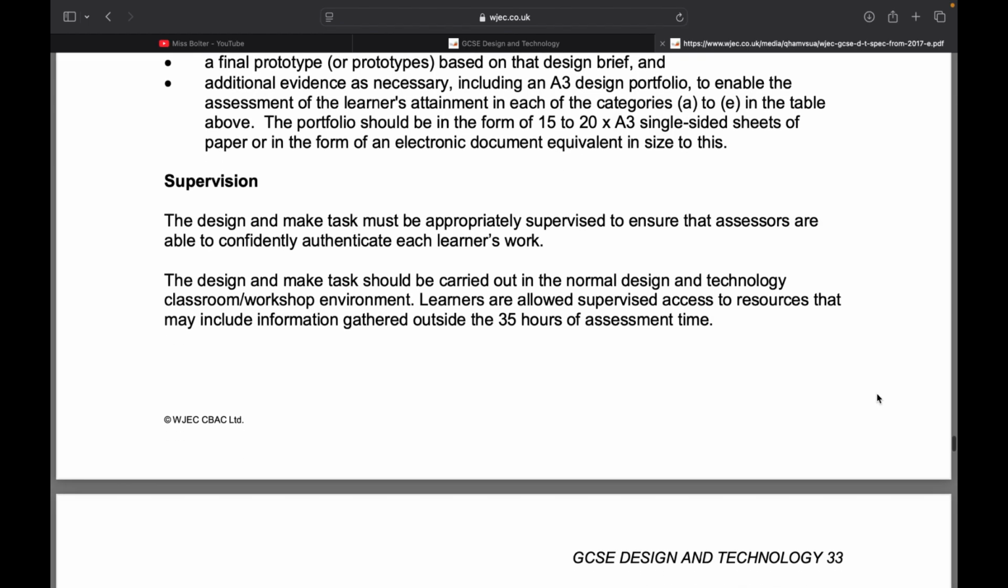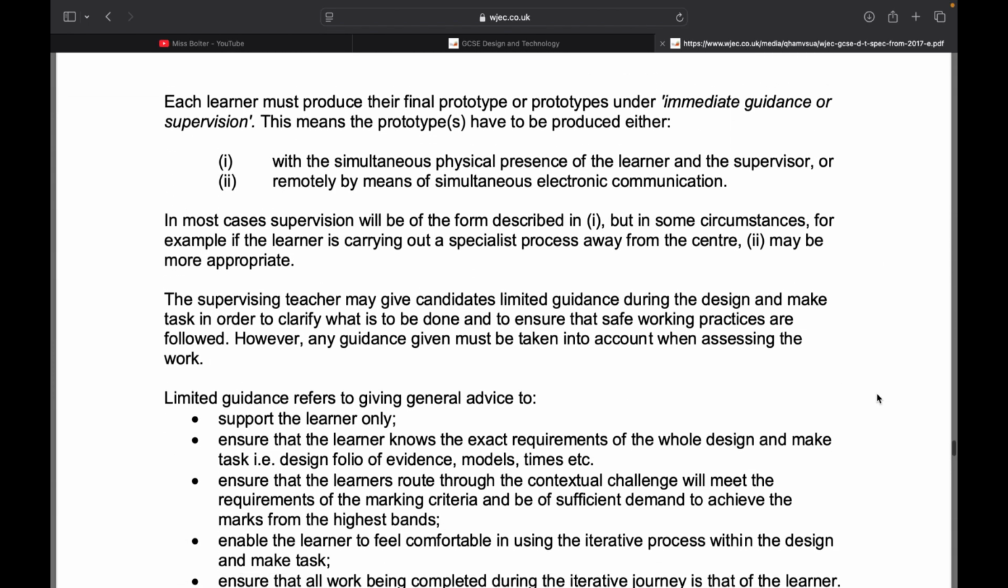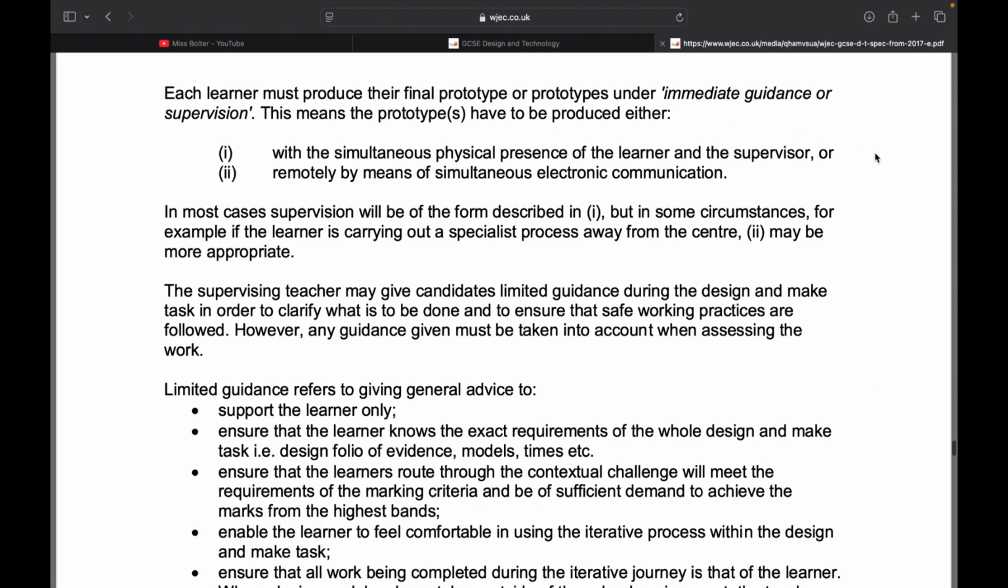So I'm not going to go into supervision. That's mostly for your teachers. I will draw attention to this though, that your prototype, your final prototype, has to be done under immediate guidance or supervision. So it has to be done in school.